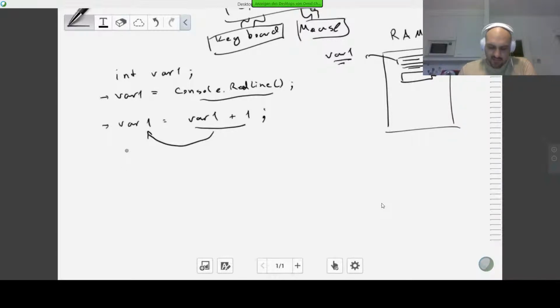So, if I write right now Console.WriteLine var 1, and I run this program, okay, it wants a number from me. I press 2, then I press enter, for example. What will be printed out? Here, after I press enter, the answer of this will be 2.